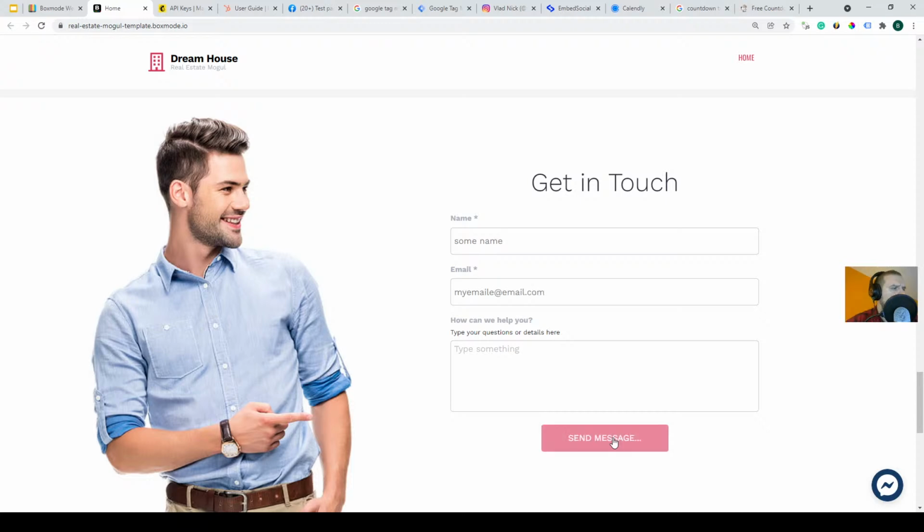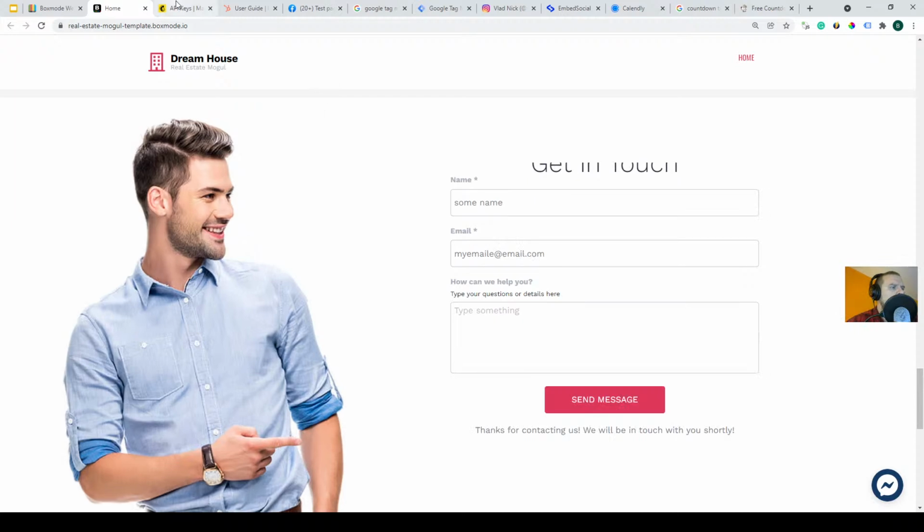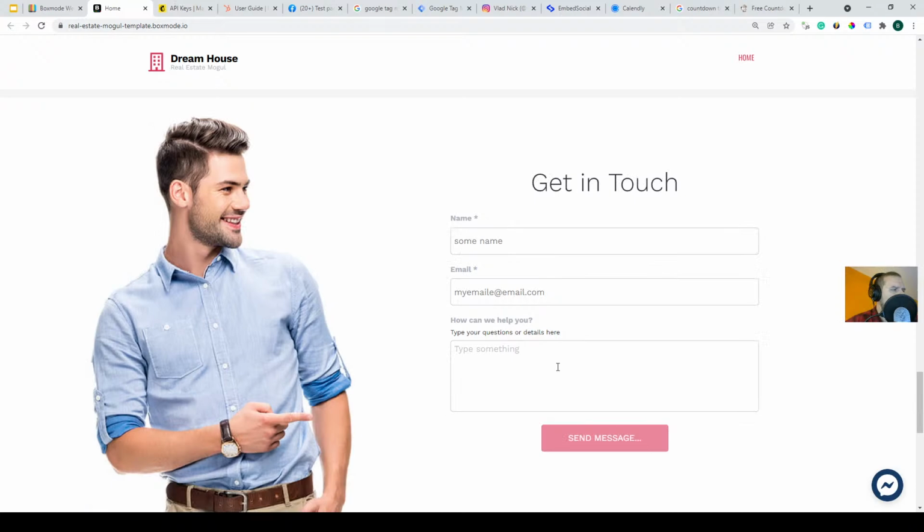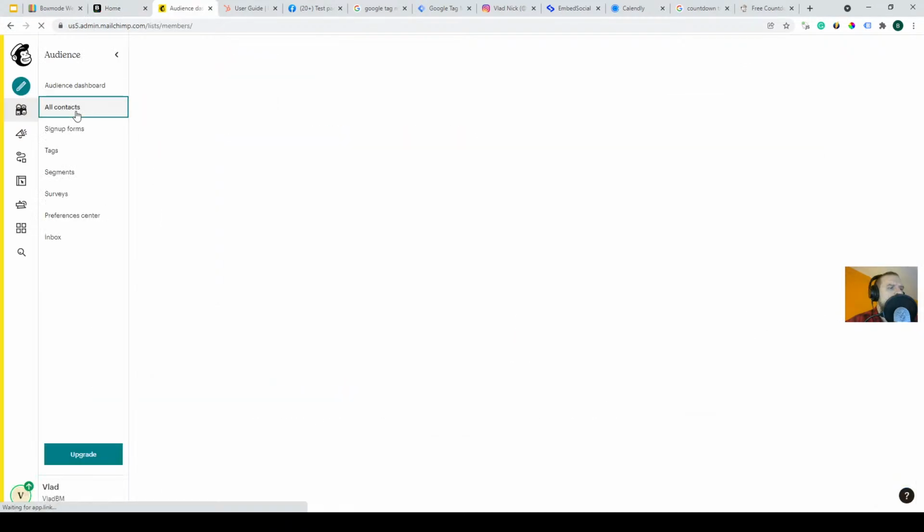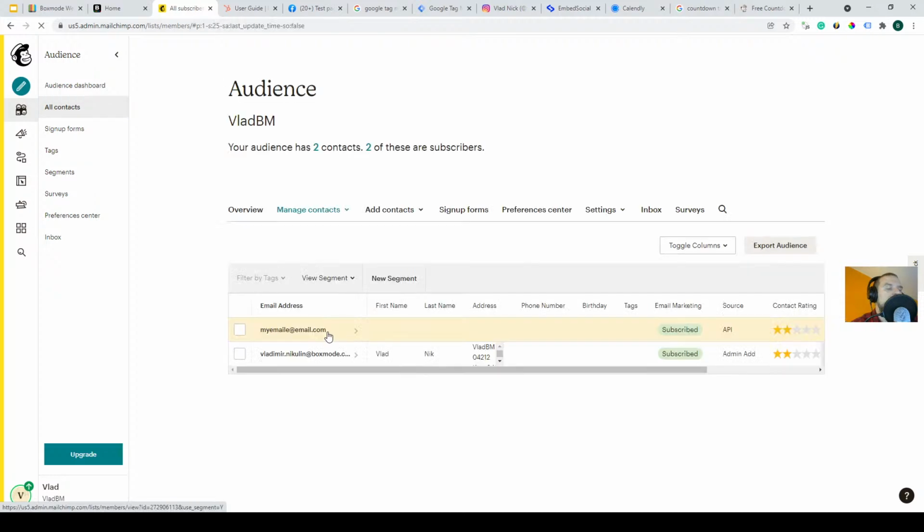And let's send the message. And now if we go to our Mailchimp, go to Audiences, all contacts. Now you can see that the email address that we have submitted is now added to the Mailchimp database.